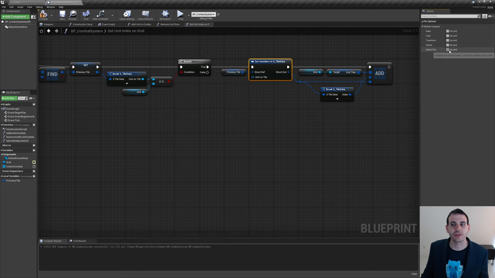So I'm just going to check that one, and I'm actually not going to connect anything to it, because we want to set it to nothing. We don't want to set a new unit on that tile. We want to remove the unit from it. So that's what we're gonna do right here by not setting anything inside that variable. And this node right here just updates the structure, so we just have to re-push it inside the grid tiles, and that's what we're doing right here.